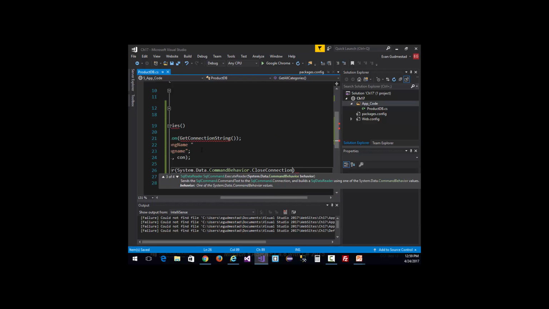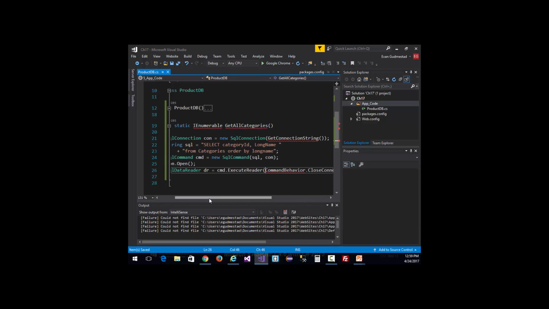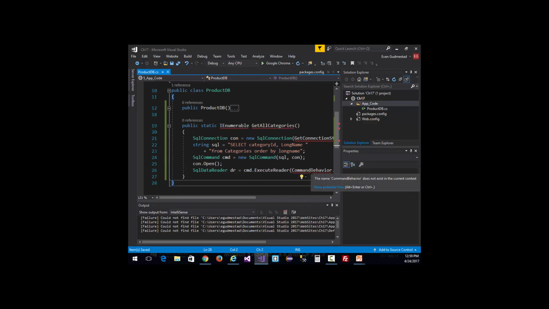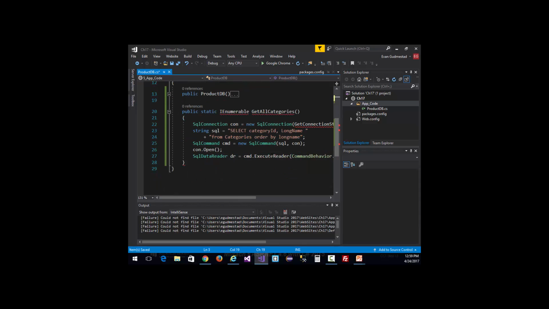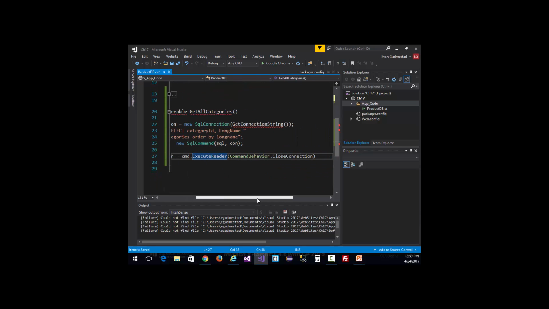Now you'll see it automatically inserted a system data for me. I don't want that. Instead, I'll put in another using statement. I'm going to do this again. So you put the cursor over here, and you notice it says show potential fixes, Alt-Enter or Control dot. I'll do another Alt-Enter, using system.data. So now it puts system.data up in our using statement. Okay, don't forget your semicolon.